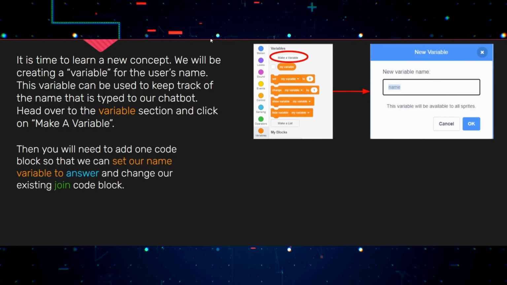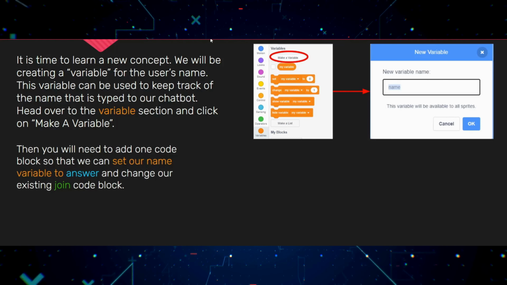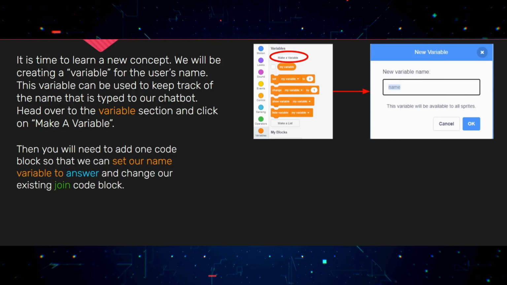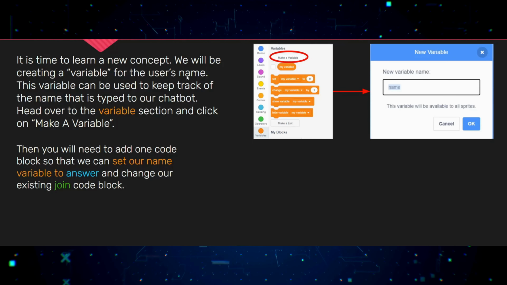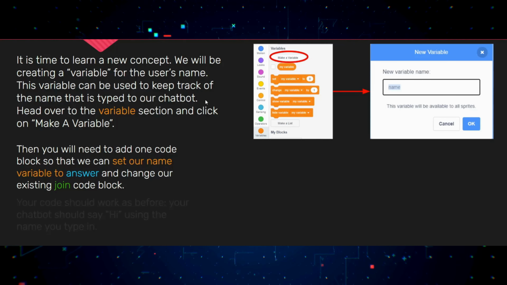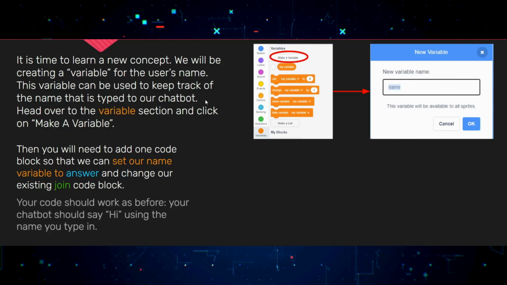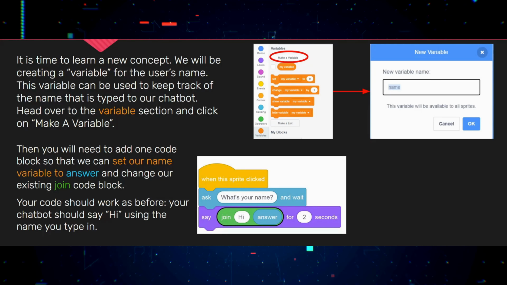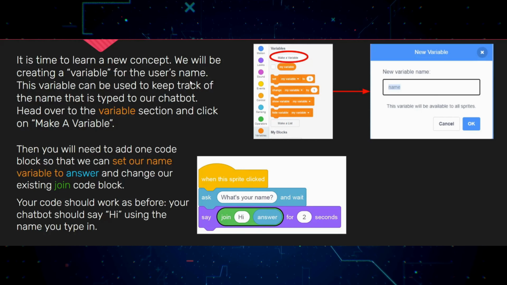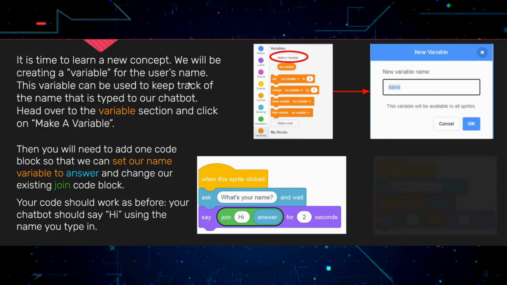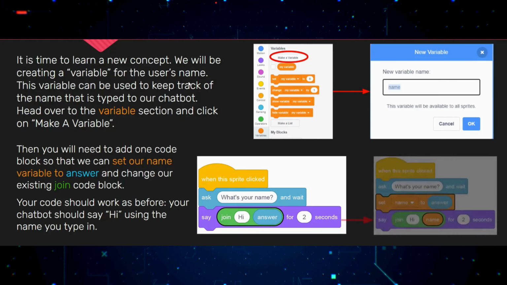So then you will need to add one code block so we can set our username to the answer and change our existing code block. Your code should work as before. Your chatbot should say hi using your name typed in. So your response shouldn't change, but we are going to change up the code blocks. That way the sprite can remember your name.